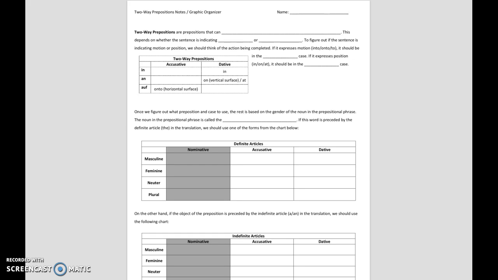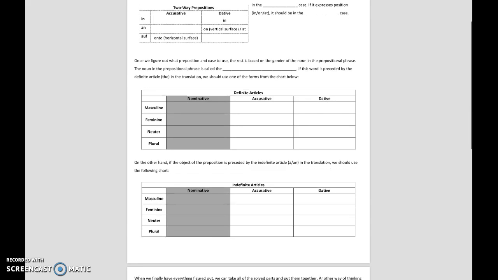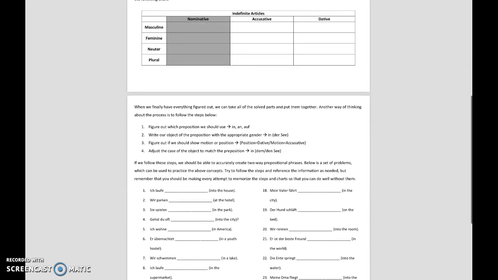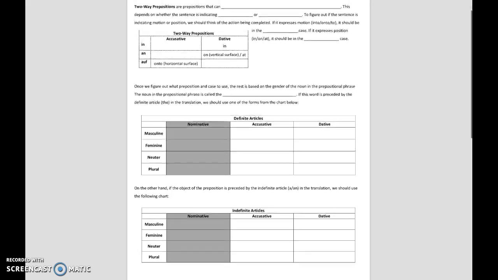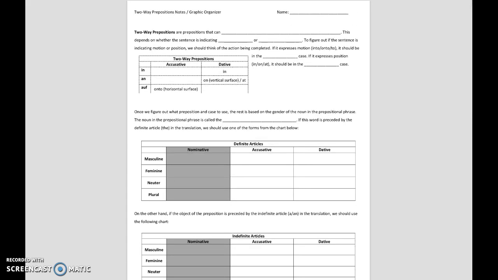Some things that I thought were accessible: the contrast of the text. Obviously the black text on white background should be high contrast. There is a good chunking of information, so as you can see here, it's broken down. I have a general two-way prepositions section, and then it's a step here once we figure out what preposition in case to use, and it goes on. And then that is also broken down into definite articles, indefinite articles, and then there are 4 steps that I announce, and then an activity for practice. So that was the chunking of information that I thought was pretty accessible.